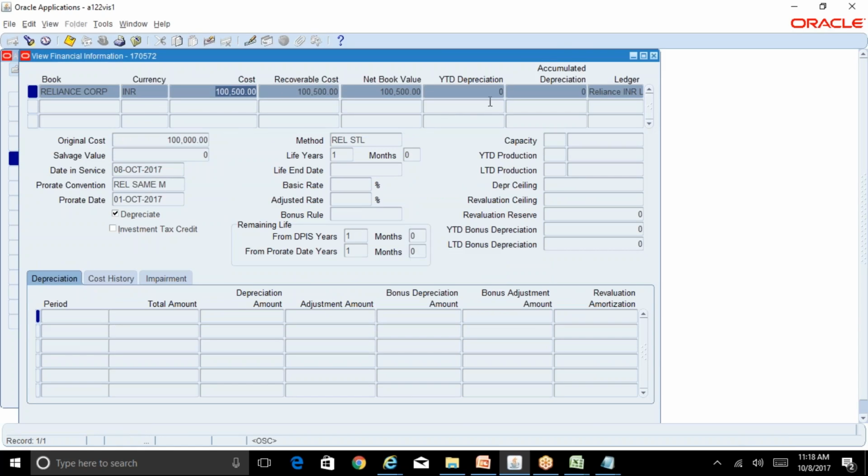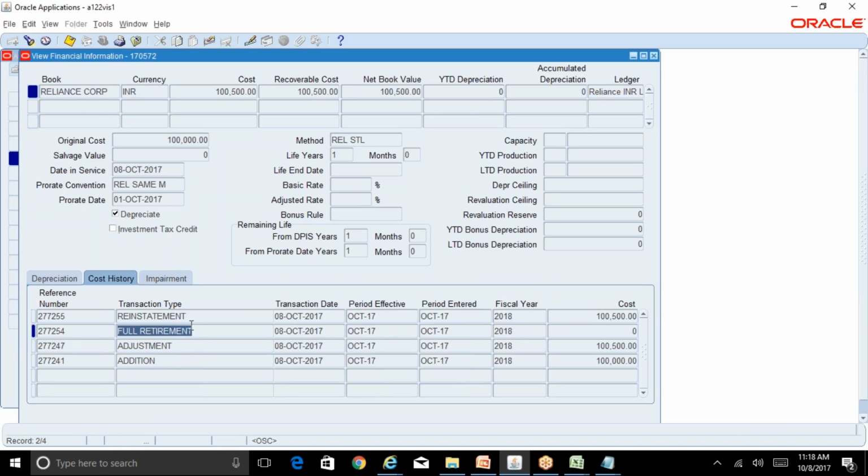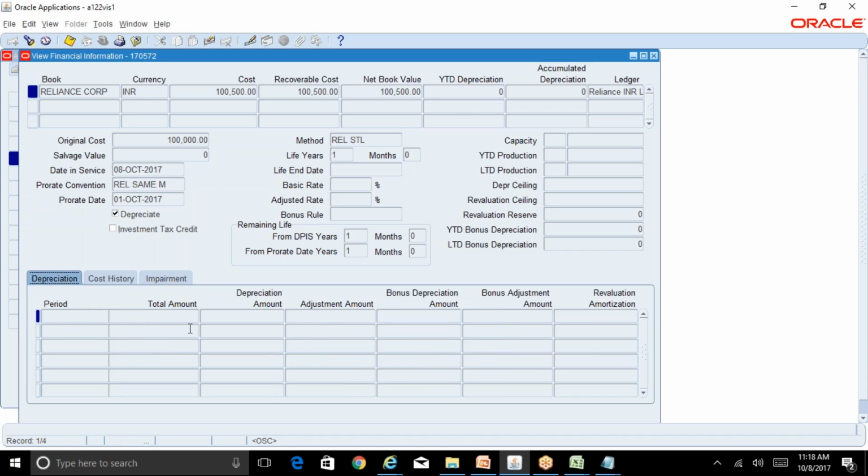And YTD depreciation and accumulated depreciation are blank because you made some changes. You can see all those changes under cost history. You did a full retirement, and again you did a reinstatement. You again run a depreciation, and then you'll be able to see the depreciation amount for the particular asset.